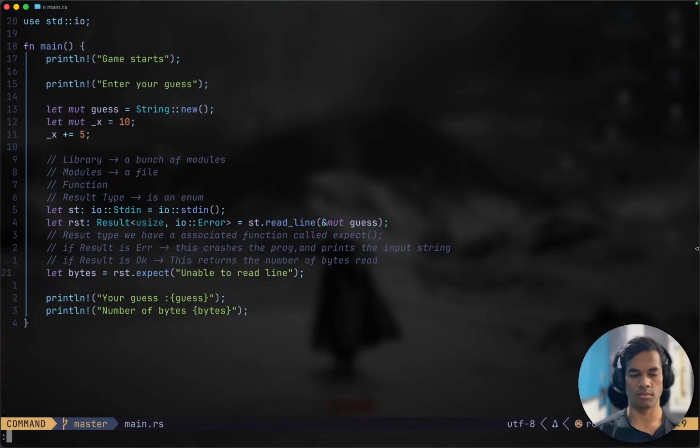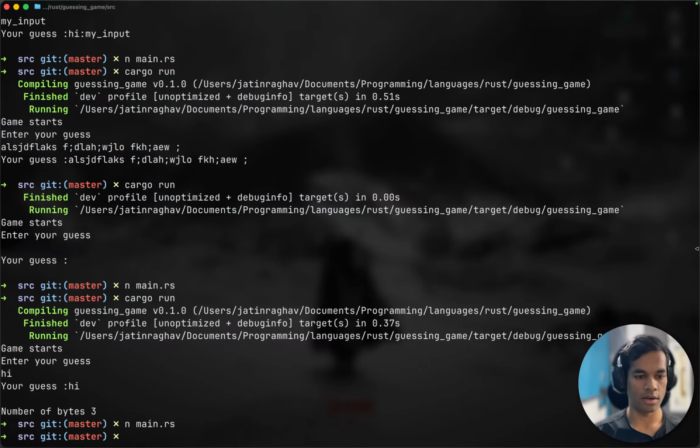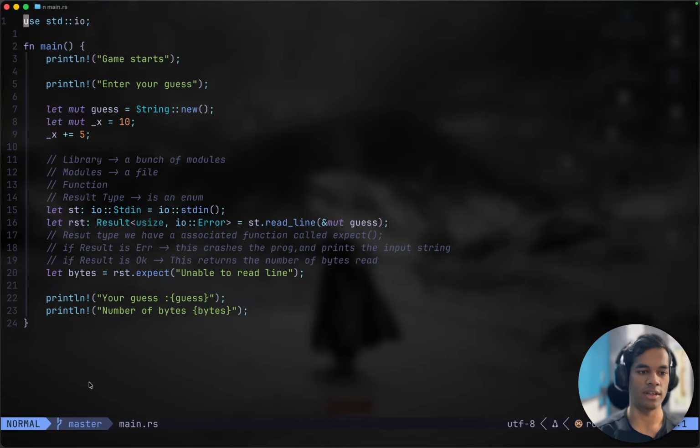But for some reason, this is not giving the exact bytes which were read. This is giving number of bytes plus one. I think it is also reading a newline character here. Yeah, because when we write this, we press enter. So I think it is also reading the newline character. That would make sense.